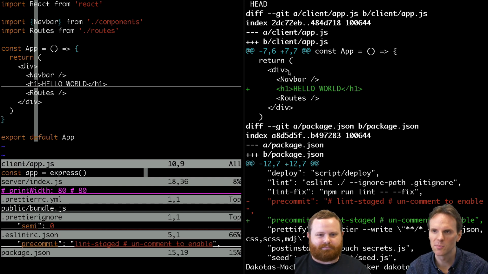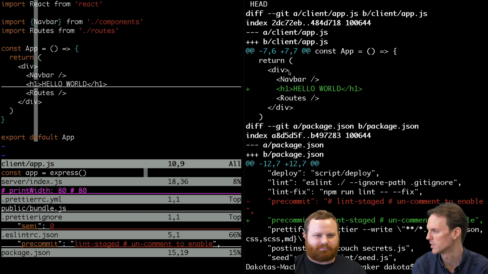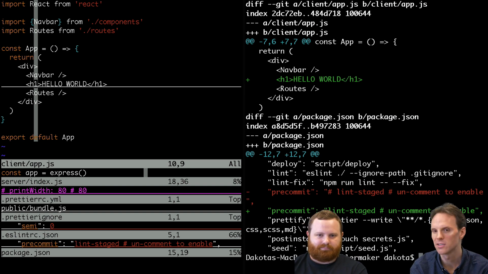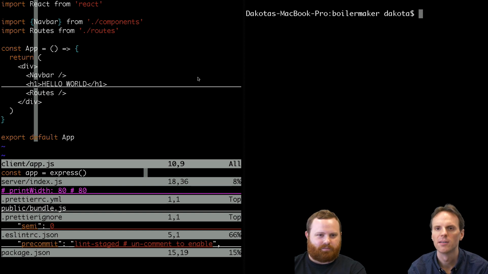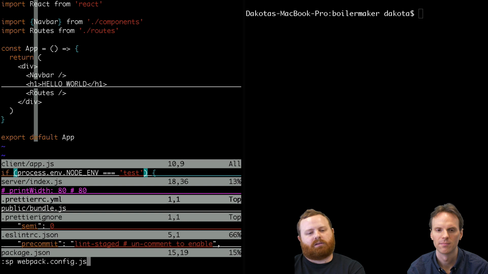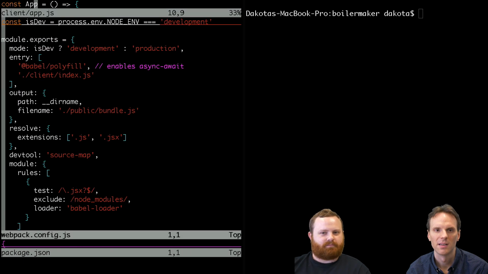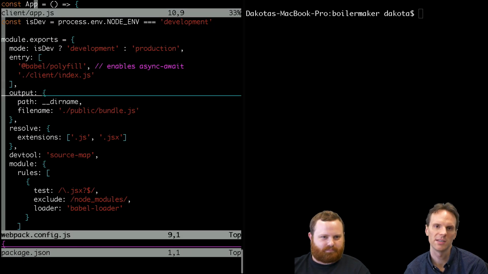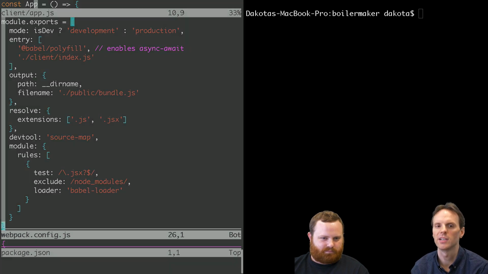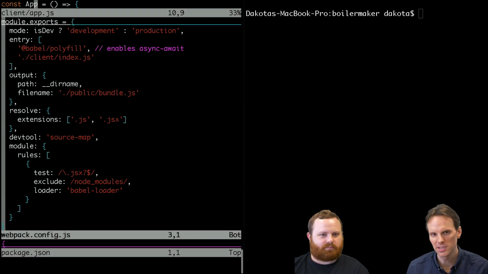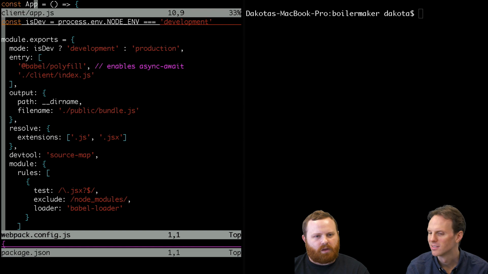Okay, we're almost done with our top-level files. We've got some really important ones, though. We've got our Webpack config and our babel.js. So let's take a look at those. Okay. So let's open Webpack. Cool. So this is the Webpack config. Dakota, what is Webpack and what do these keys and values mean?